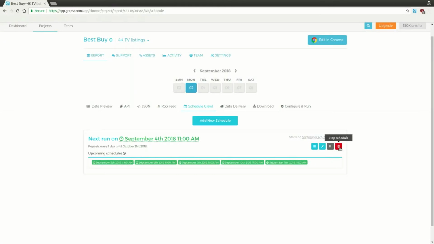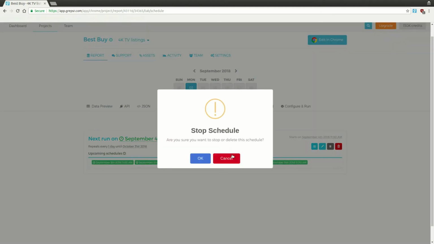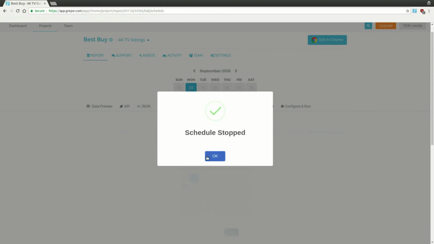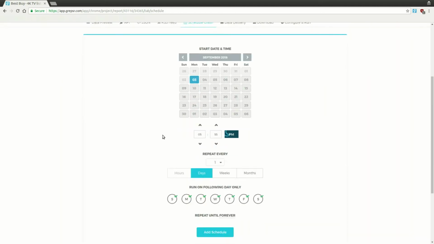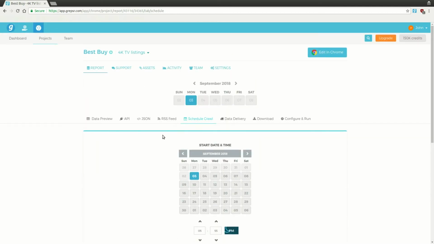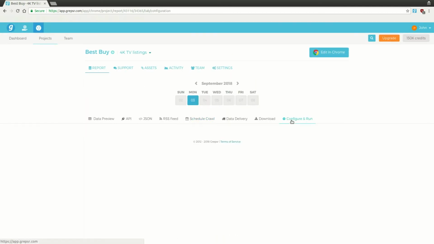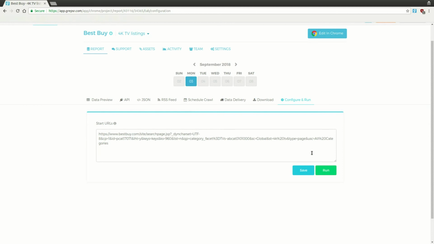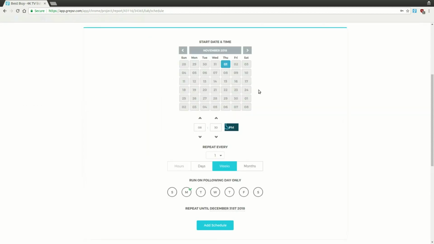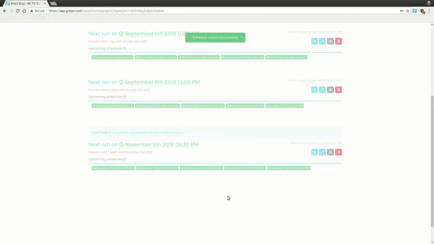Finally, if you want to stop a schedule completely, simply click the Delete Schedule button. On the confirmation pop-up, click OK. Your schedule is now completely removed, and all future runs are stopped unless you run the report manually, which can be done via the Configure and Run tab. You can also add multiple schedules on the same report if one schedule doesn't quite cover your requirements.